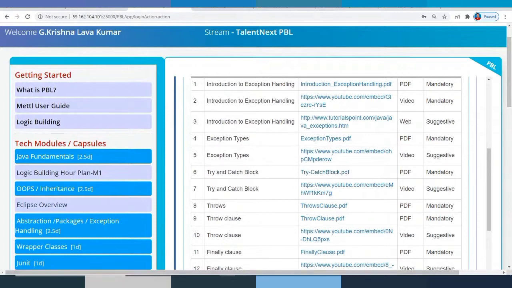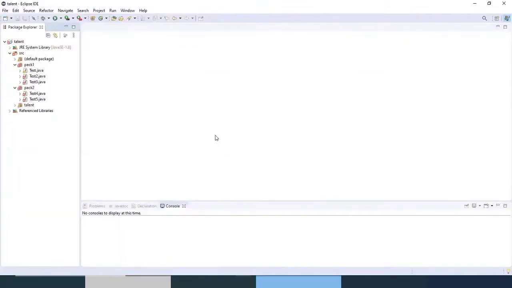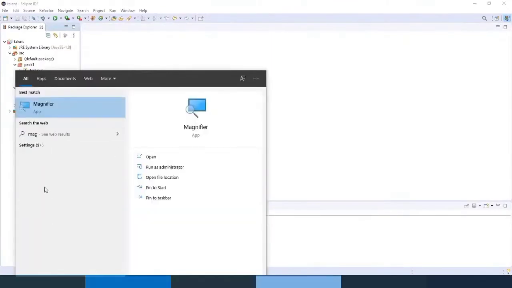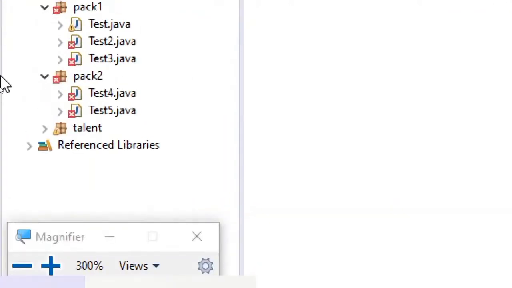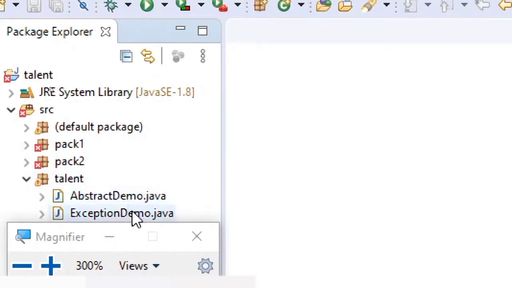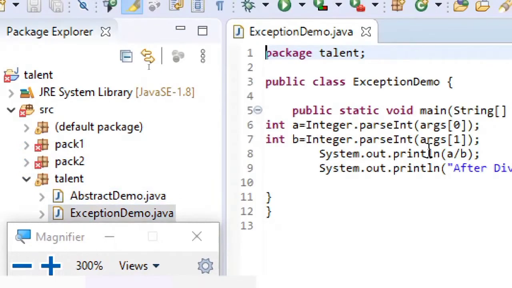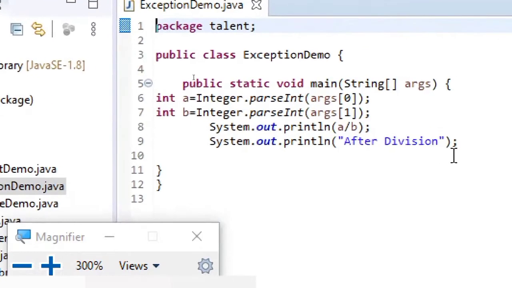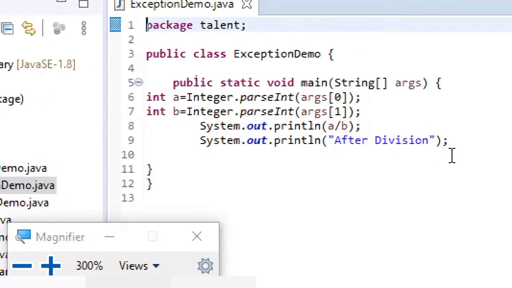Now let's get back to the practical knowledge of exception handling. Let me start my magnifier. So here it is, and we already have created one small program, and I have shown you how the default handler works. This is one of the examples we have seen, where I showed you three different varieties of exceptions possible with this code.